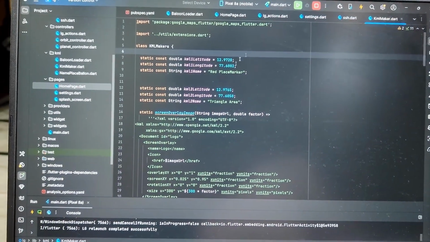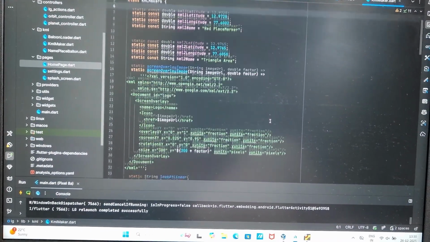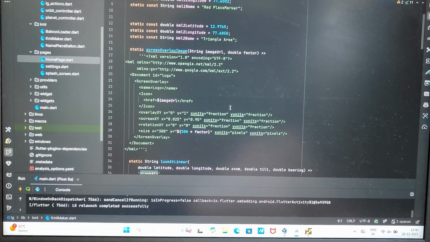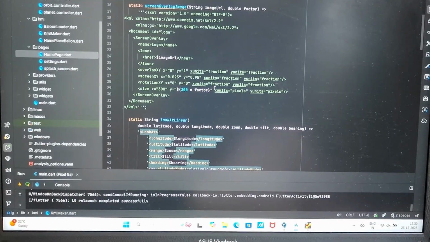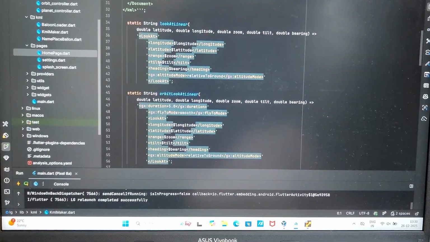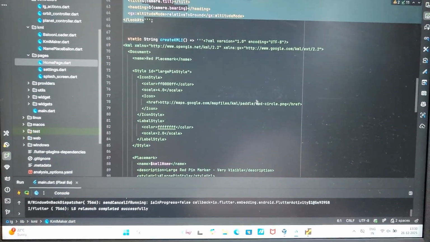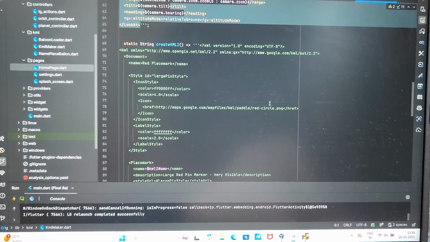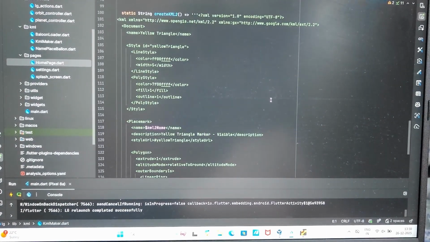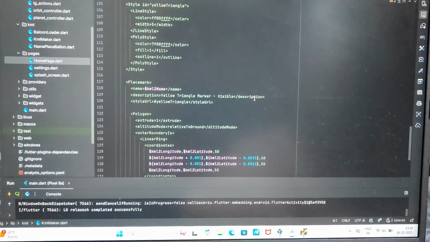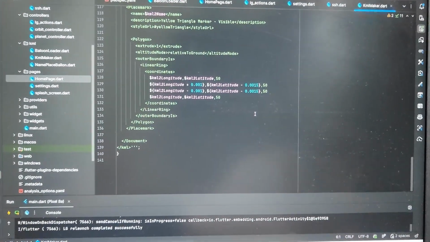Lastly, we have the KML makers class, which has all the latitude, longitude, and name for both the KMLs defined. It has a screen overlay image function, which takes in the image URL and a factor and shows an overlay image for the Liquid Galaxy logo. It has a look at linear function and an orbit look at linear function. And along with that, we have both the KMLs that I have created. The first one is a red placemark at a given location, and the next one is a 3D yellow triangle which is near the red placemark as given.